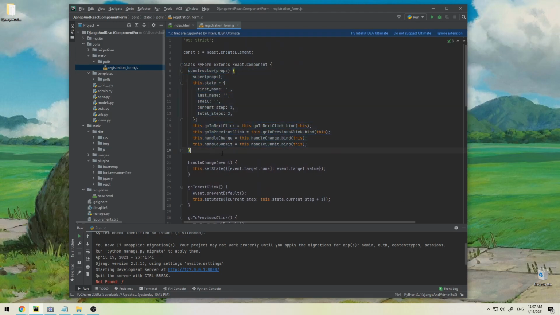So first piece is constructor. If you know React, constructor is a must for each React component. And the properties state includes 3 fields that we're gonna keep track of: first name, last name, and email. Current step represents the current step that the user is in the GUI. Total step indicates the total number of steps that would help to control the GUI.